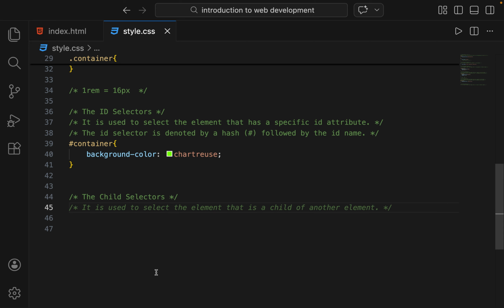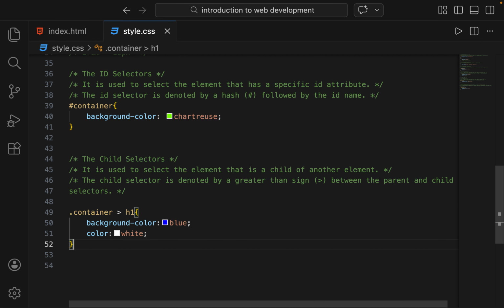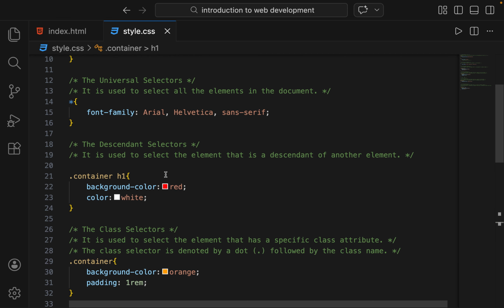Exactly. So if you look here now, this one is the parent container, this one is the child. So to make sure that they are all children, this is an example of a perfect child selector in CSS, and this is a perfect descendant selector.